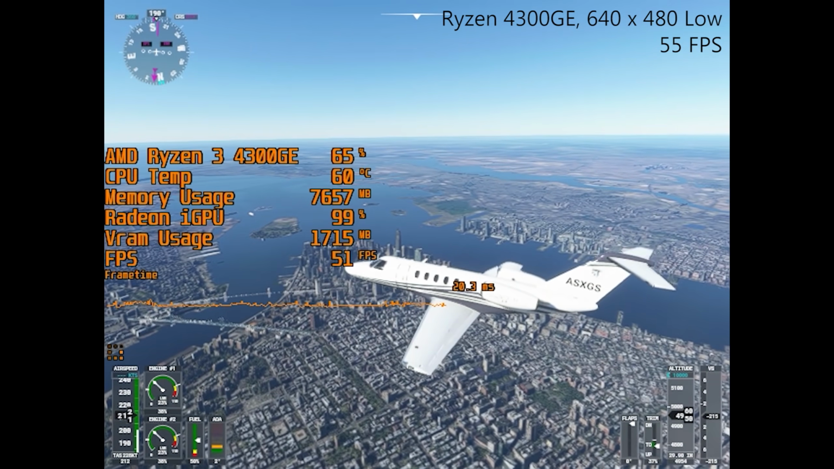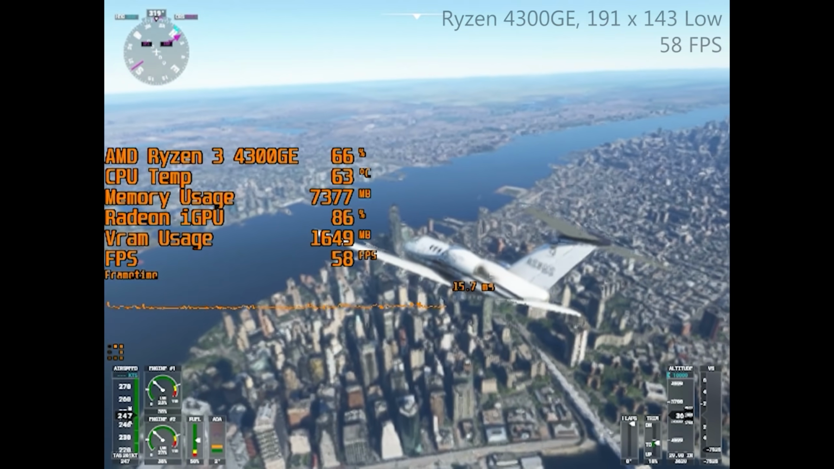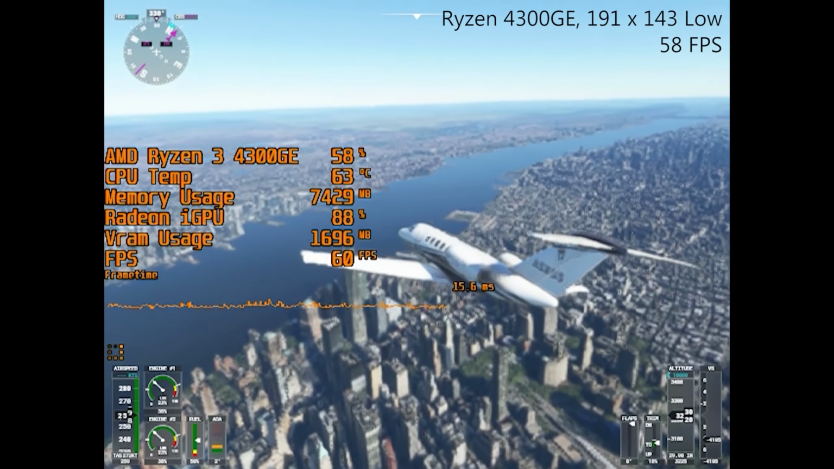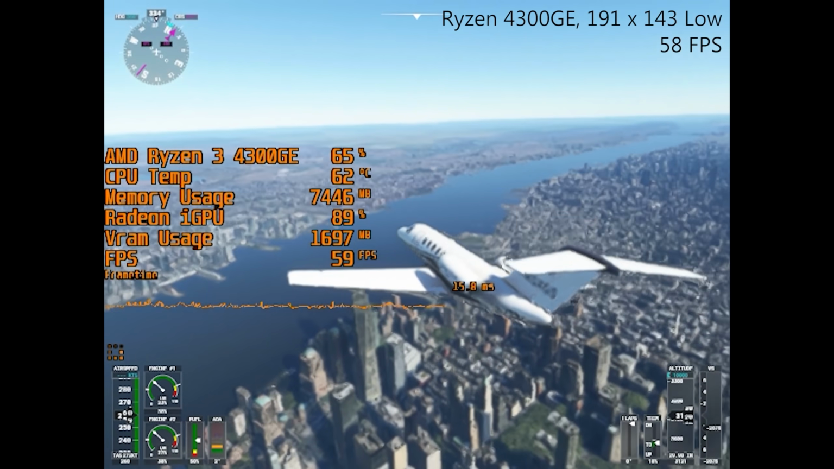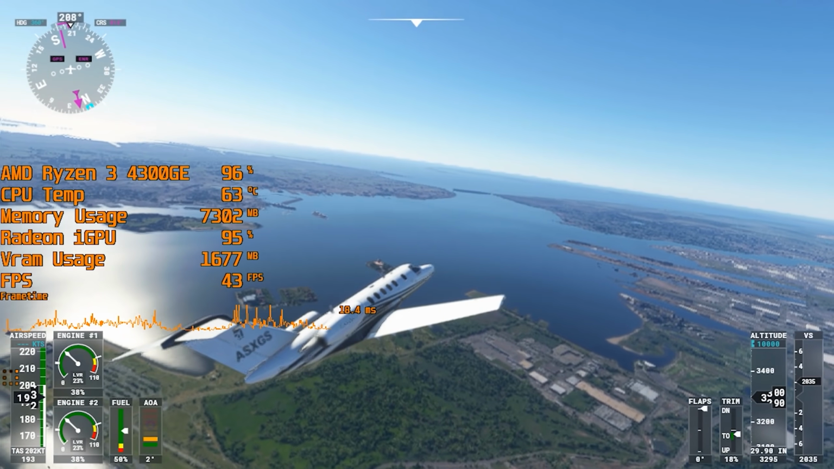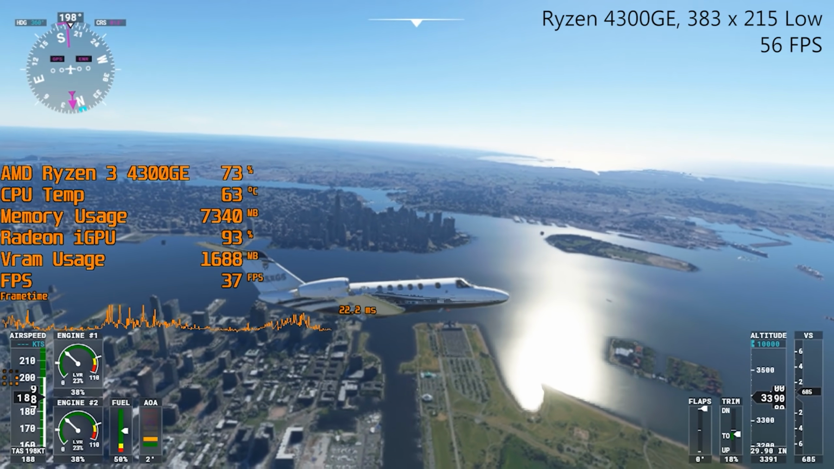Interestingly, we don't gain much by dropping to 30% of 480p, just a few more frames, and we still experience the same drops which could be caused by the CPU side of things now. The same can be said for 30% of native 720p or 383 by 215. There are no real performance differences.